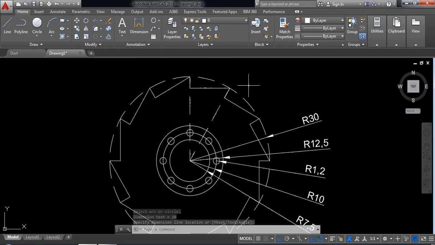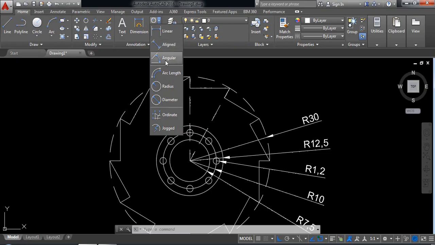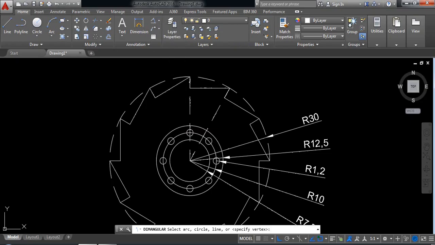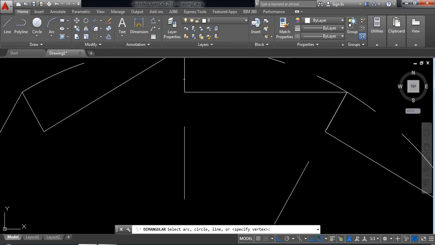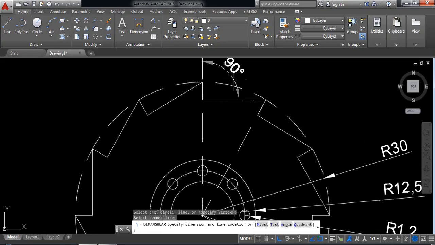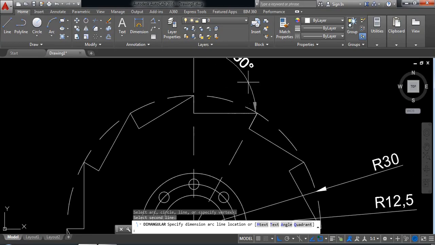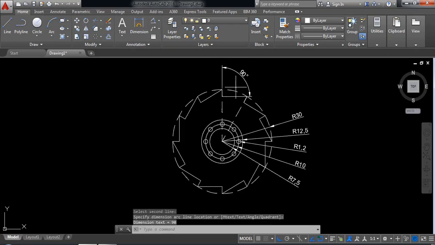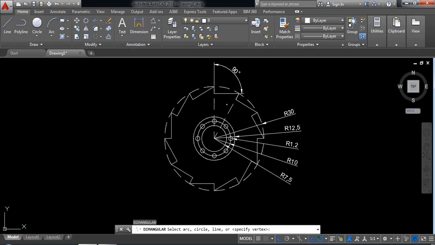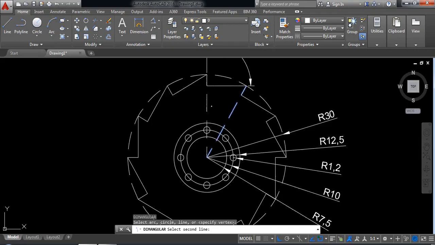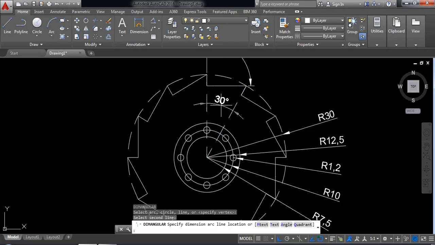Now we need angle. Now select angular. Select this one. Okay. Select angular. This one and also this one. The angle will be 90 degree. Enter. Now also select this line, and this, and the angle between them is 60 degree.